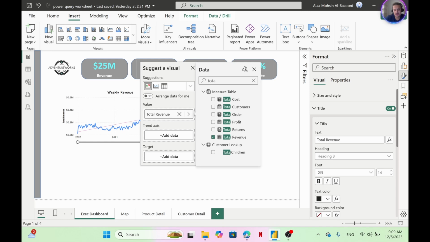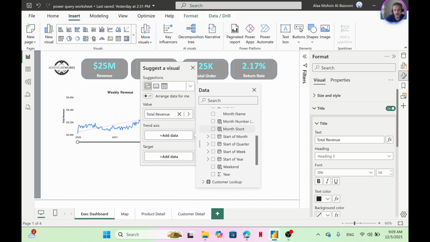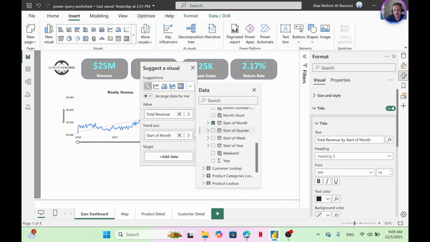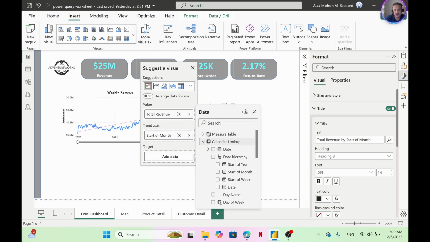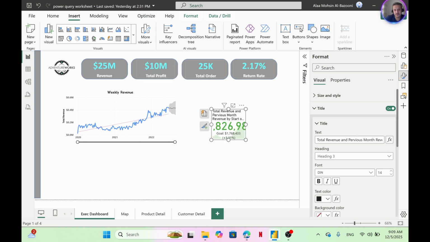And then the trend, this is over time. So the trend is supposed to be something like we have within the calendar lookup. I'm going to put the start of month. And the target, go for from measure. We're going to put previous month revenue. So close it.